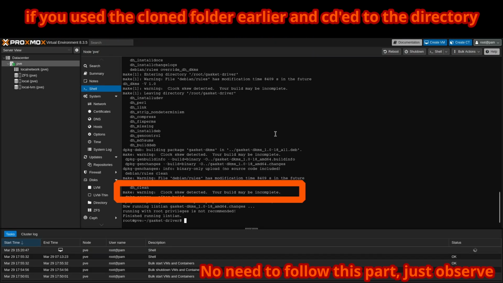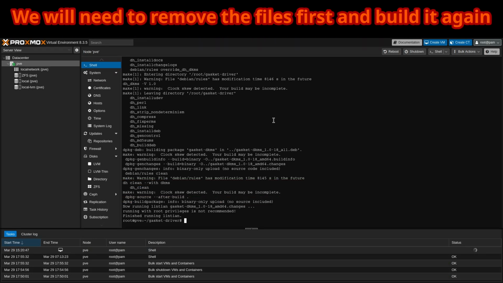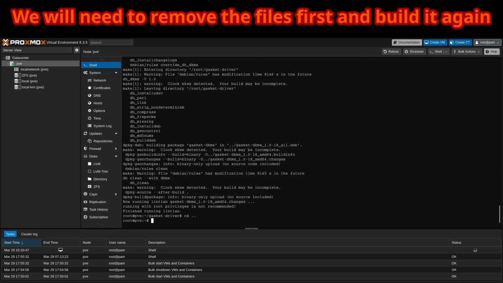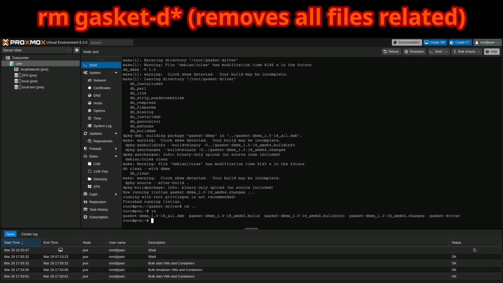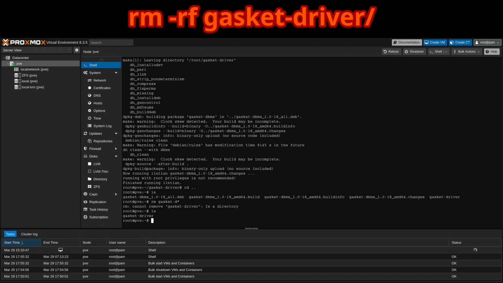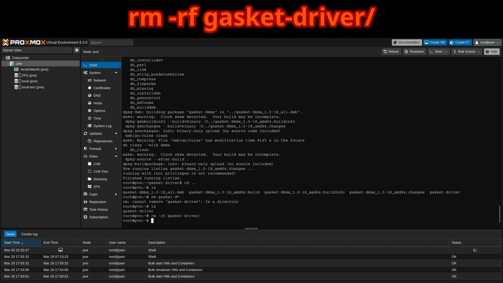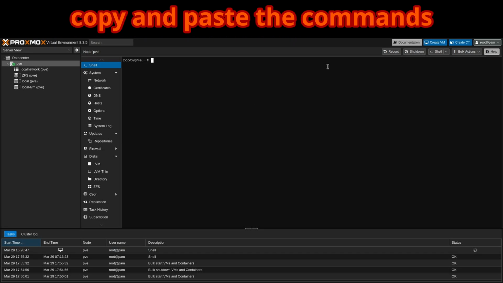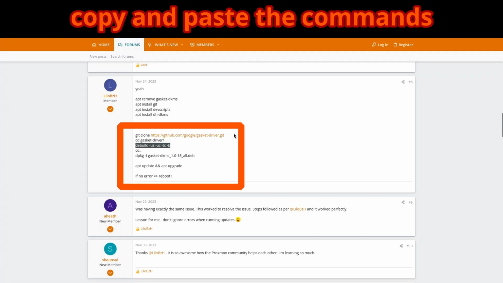It will give an output of a time-skewed error. When we upgrade, it's best to work with fresh files. To fix this, simply remove all files related to the gasket driver and the folder itself, as we will clone a fresh copy and repeat the succeeding steps. We will use the rm command to remove the files. So clone a new copy of the gasket driver.